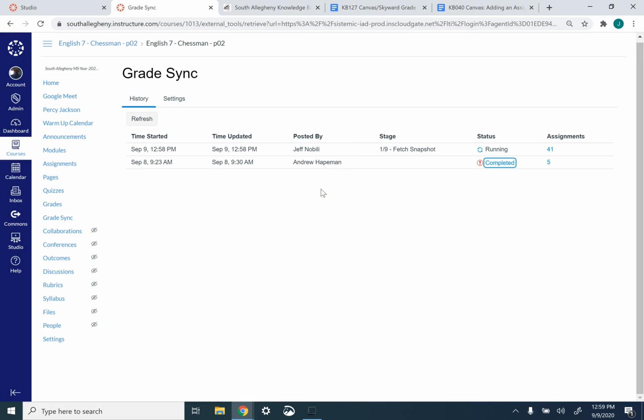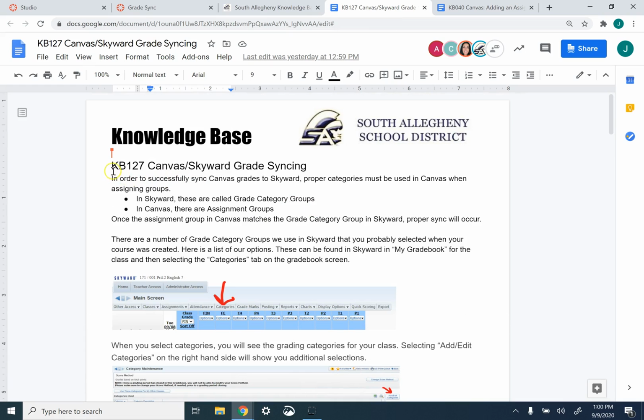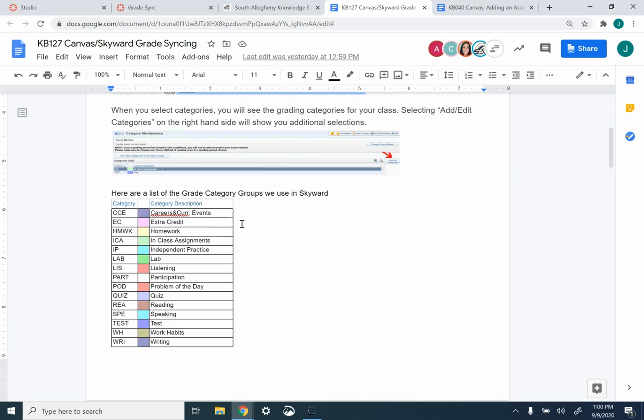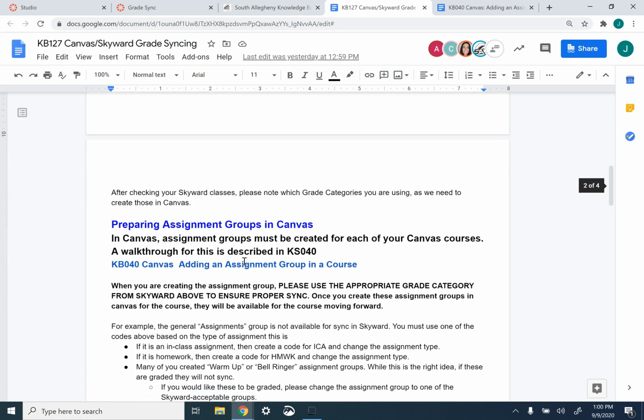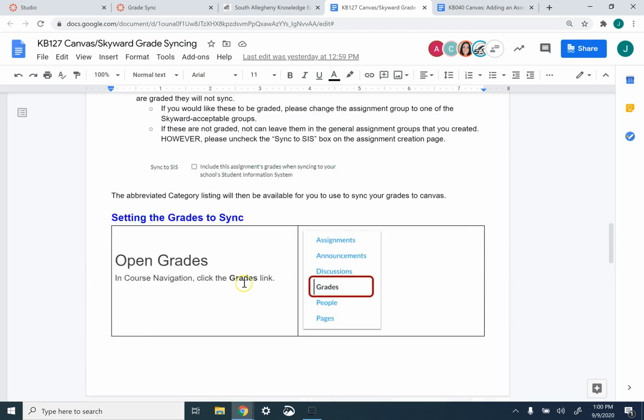You will have to do this for each of your classes. And like I said, the process is pretty straightforward. You should move right through. If you need any help walking through, you could go to Knowledge Base 127, Canvas and Skyward grade syncing, which will take you step by step, including the eligible categories. It will take you step by step toward starting and syncing your grades.